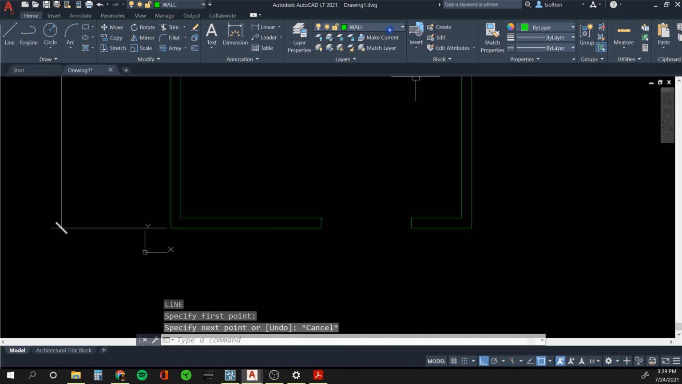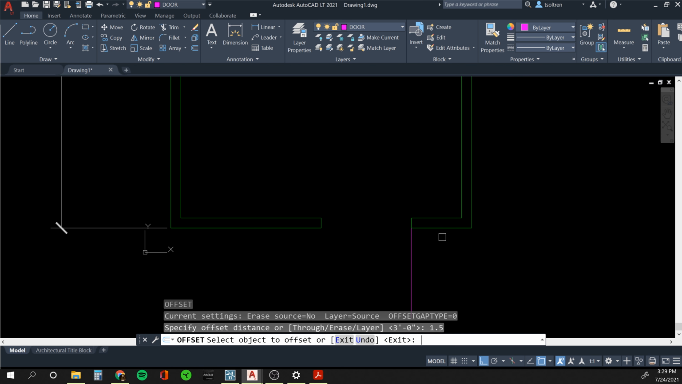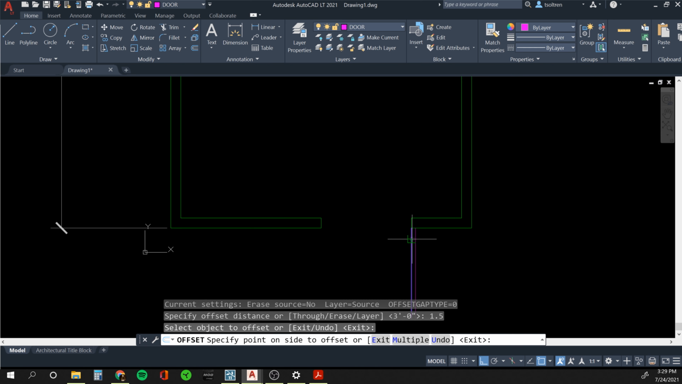Oops, I'm not in that layer. I forgot to go to the layer. Let's go to door and hit escape. Hit L for line. I'm going to draw this 3 foot out. Before I do any offset, I'll hit O for offset. Let's type in 1.5 inches. Enter. And I'm going to click and offset this direction, 1.5.